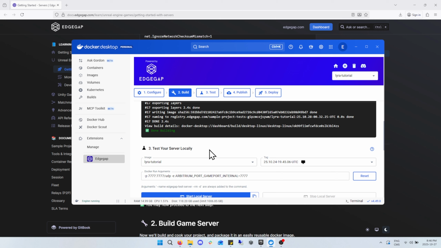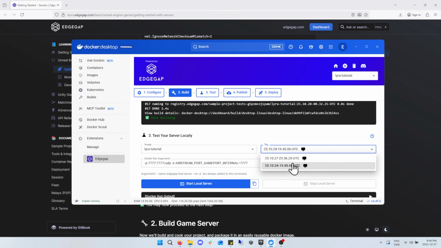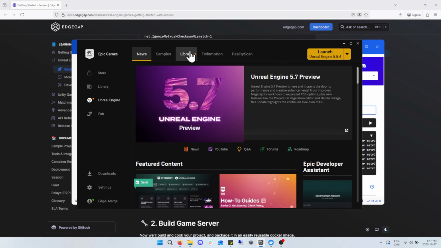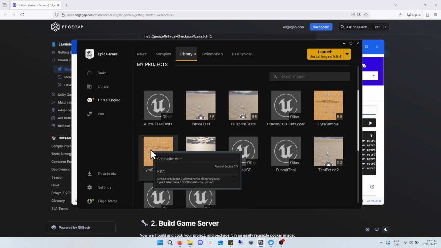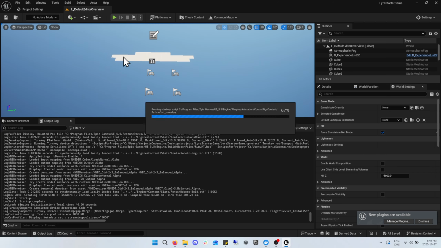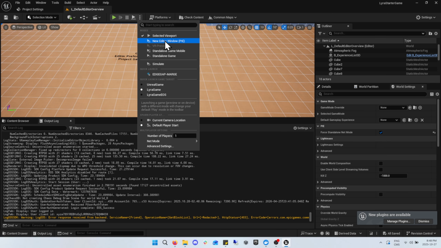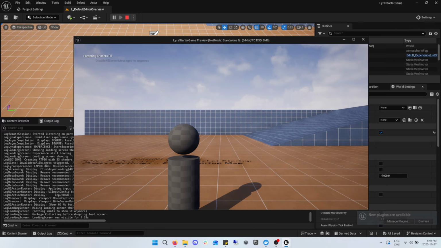Select the latest version from the Tag drop-down menu. Then, simply select Start Local Server to deploy the server as a container on your Docker to play locally. To verify, we'll return to our Lyra sample. Selecting the drop-down menu next to the Play button, we'll select New Edit plus Window to generate a player.